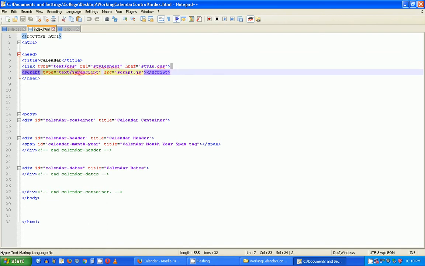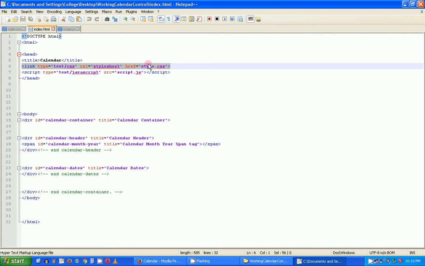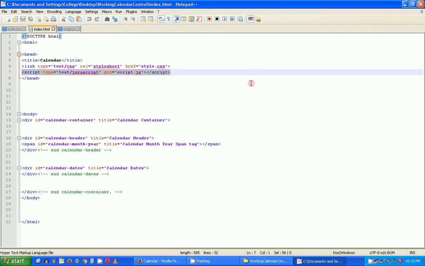Then we're going to link to this other thing that we create called style.css. We link to that right here with link type equals text/css, rel equals stylesheet, and href equals style.css. The other thing we're going to link to is the other file we're going to create. The way we link to that is script type equals text/JavaScript, src script.javascript, and you have the ending script tag right there. That's the end of the head.